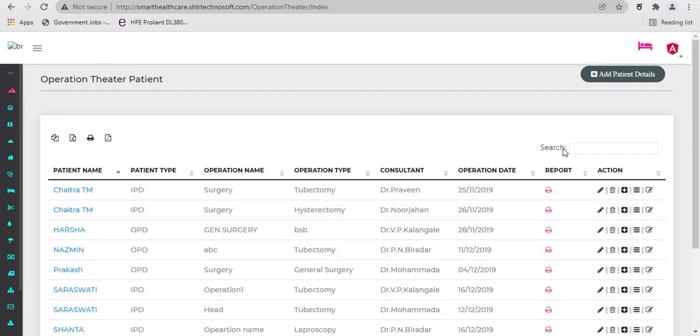We have options over here, like we can get the report of that patient, and then we can edit. If the operation has been done already, we can delete it. Under action, there is the report of the patient and details of the patient. We can add a consultant to the particular patient, or we can check the status of the patient and then edit the patient status.